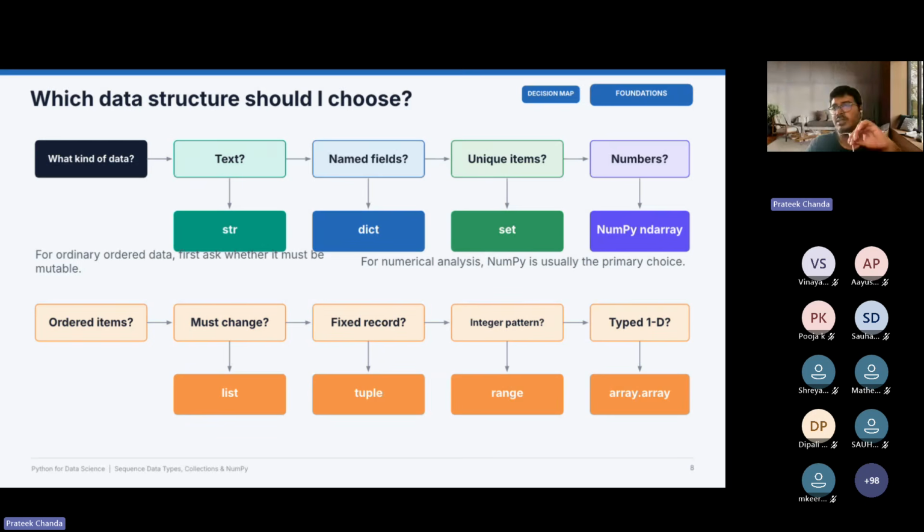If you have an integer pattern, like a range, range is a data type that is basically a continuous or discrete spectrum between one integer and another integer. Let's say all the numbers from 1 to 10. You write it as range(1, 10). So for integer patterns, you can use it like this. Or if you want a 1D array, you can use NumPy's array data structure.